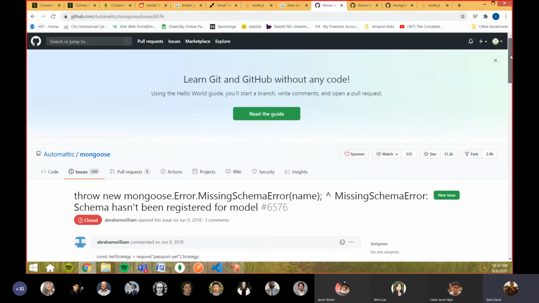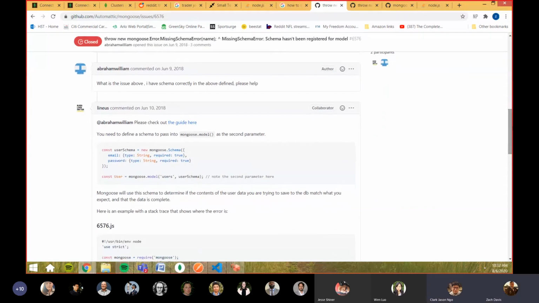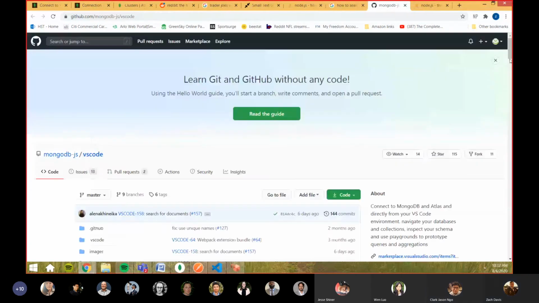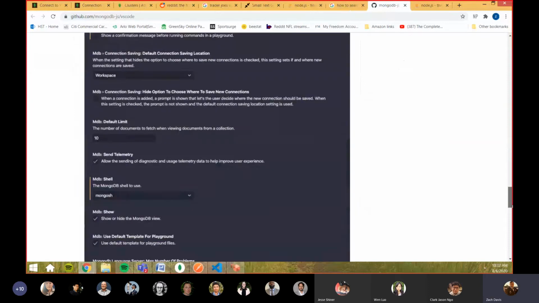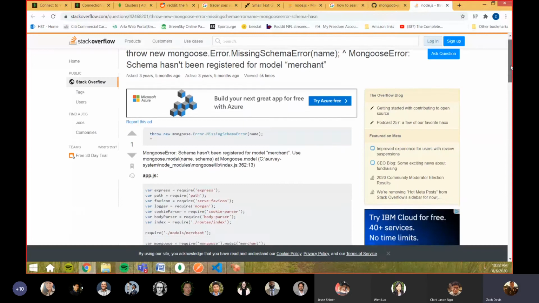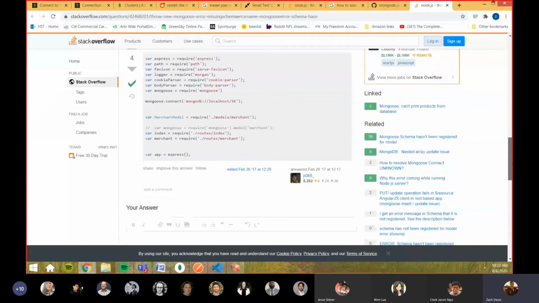So there's a few different things. Right here, one of the comments was you need to define a schema to pass into the Mongoose model. I checked, the schema was defined. Correct. So I didn't really find that helpful here. One second. I can't remember if this is the one he sent me or one I looked up on my own.